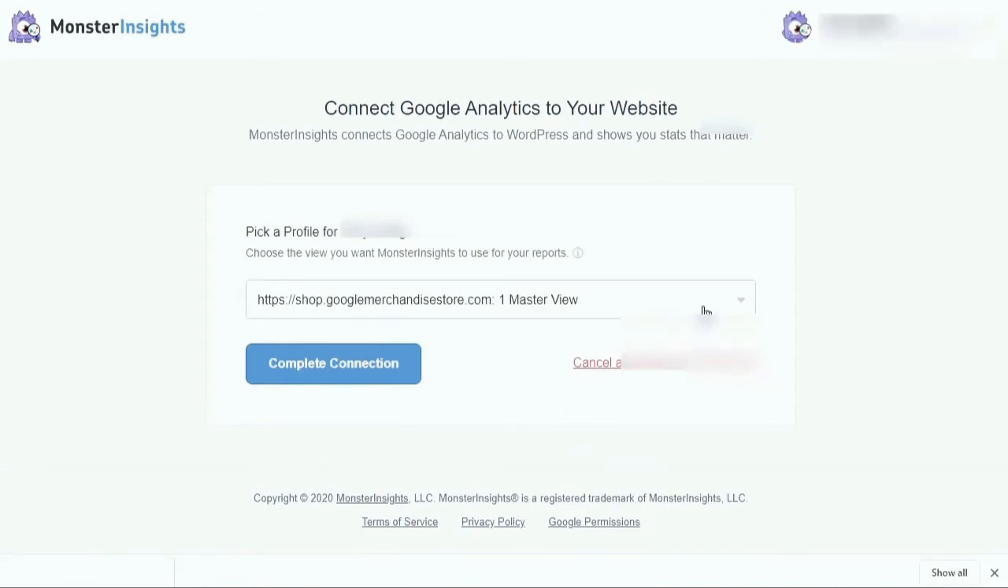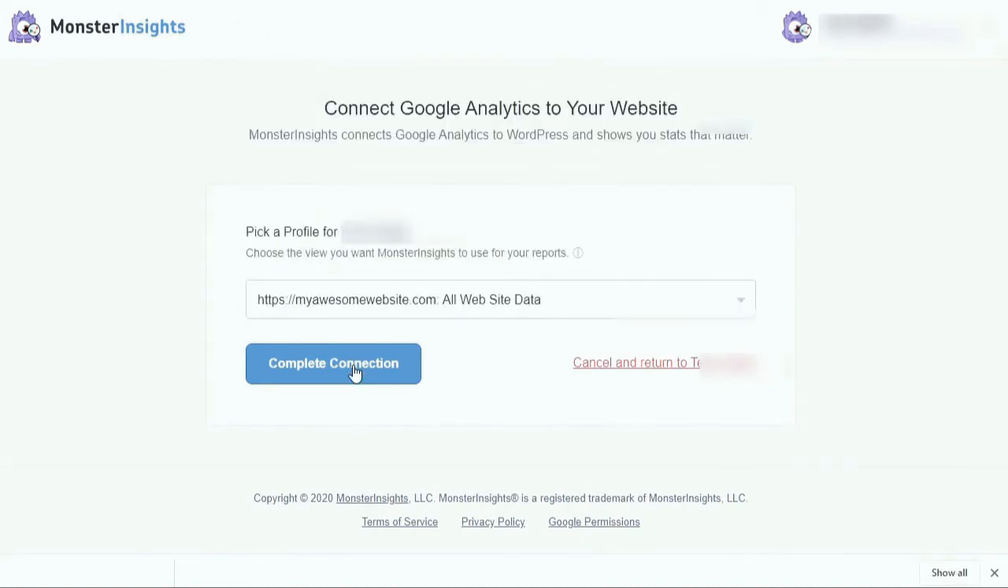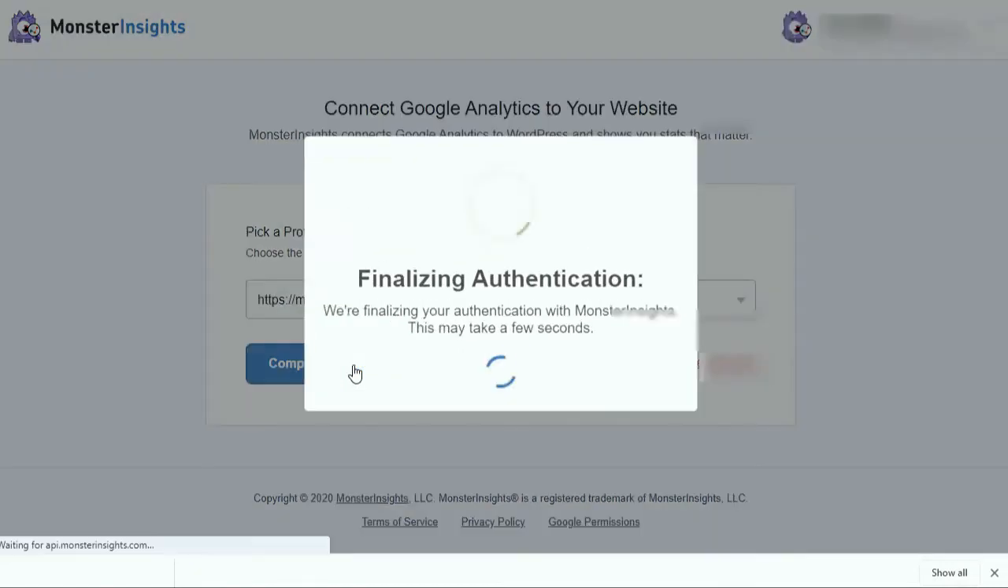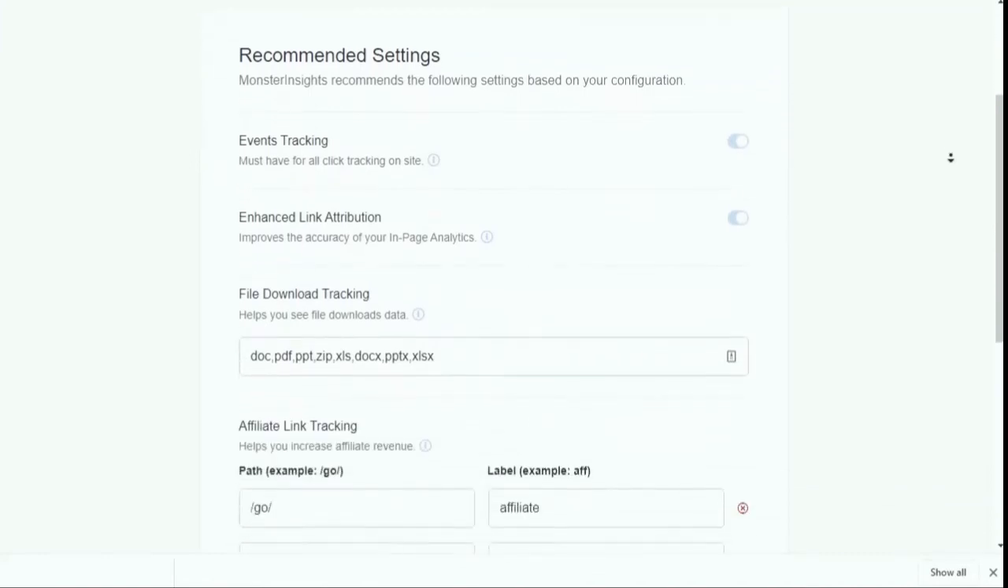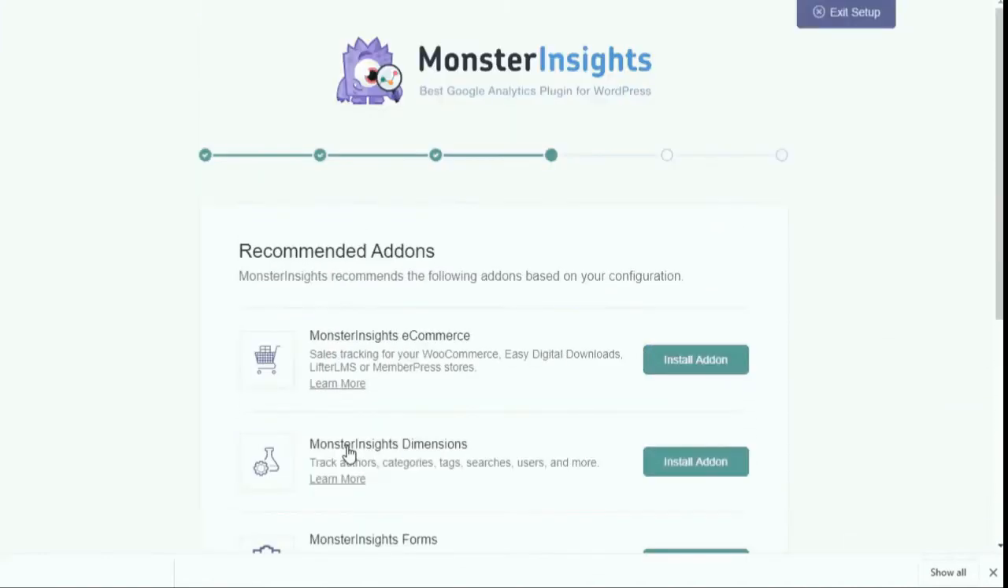All right, now if you have more than one website that's associated with your Google Analytics account, you'll need to select the website that you're wanting to track with the Monster Insights plugin and click the Complete Connection button. Okay, now once the connection is finalized, you'll need to review some of the simple Monster Insights settings and then click the Save and Continue button.